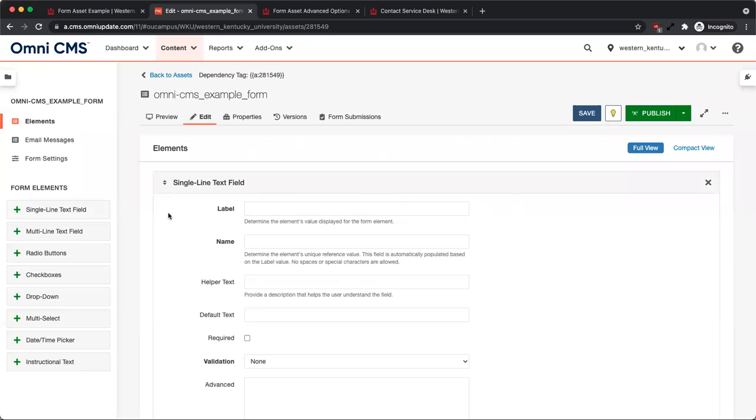Each element has several fields. The name field will automatically populate based on the label and determines the reference value. The helper text allows you to provide a description for the user to understand the field. This displays underneath the input. Default text will add the text as a default value of the input. Checking the box next to required will make the element a required field.